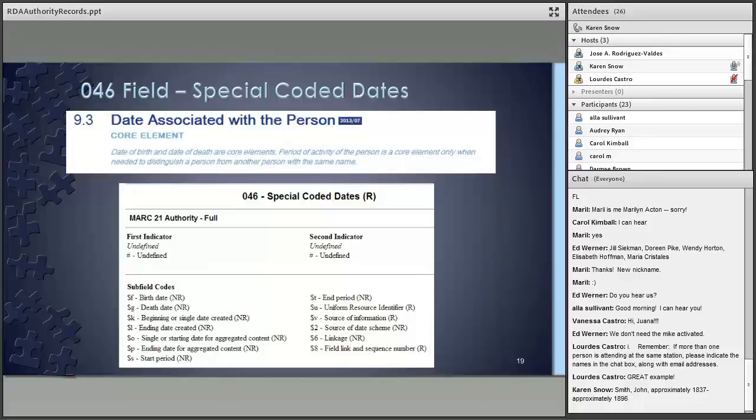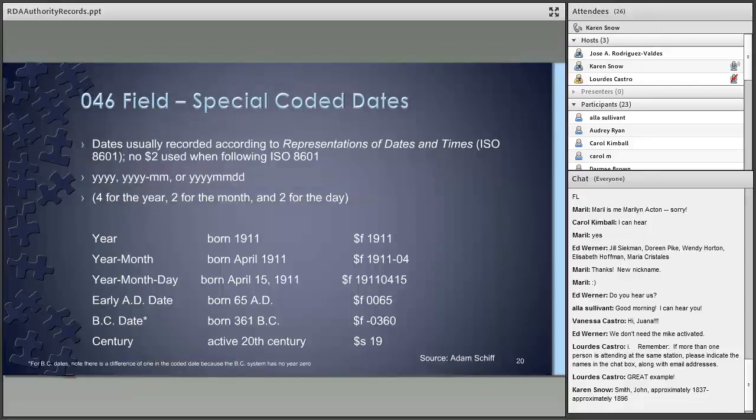But this can also be used for works and other things as well, so it doesn't have to be just for personal names. So here is a chart. This is from Adam Schiff, who is just fabulous. I included a link to his homepage at the end of this because he's written a lot and created a lot of great presentations on not just authority data, but all sorts of RDA related stuff that I'd highly recommend you take a look at.